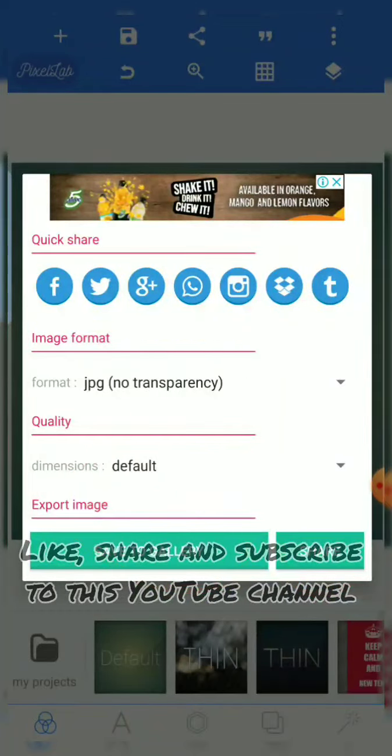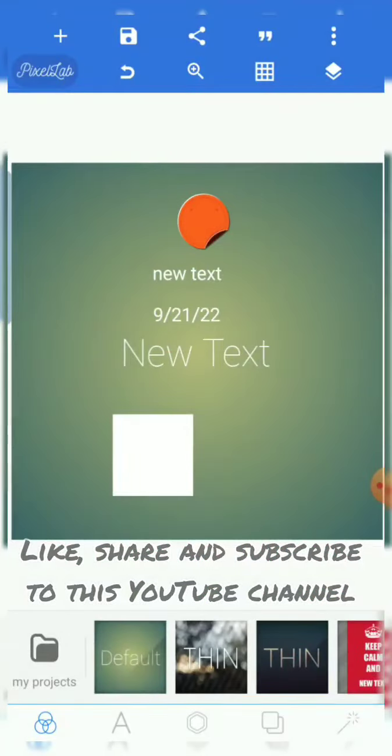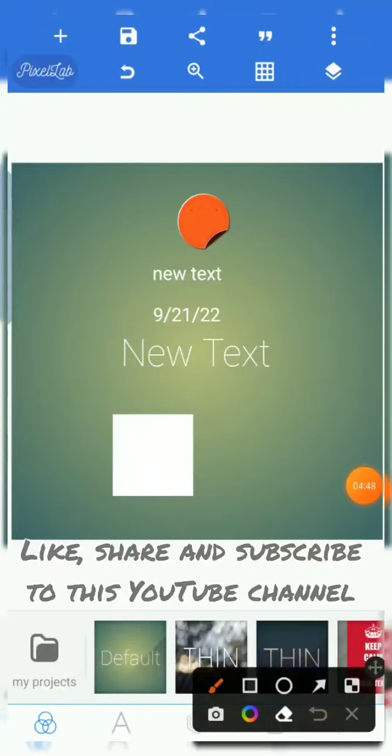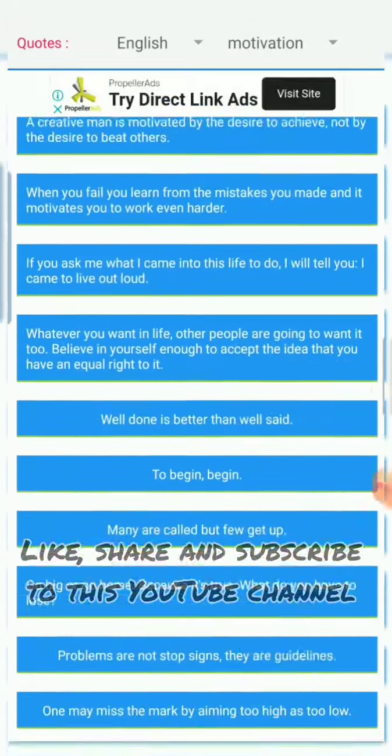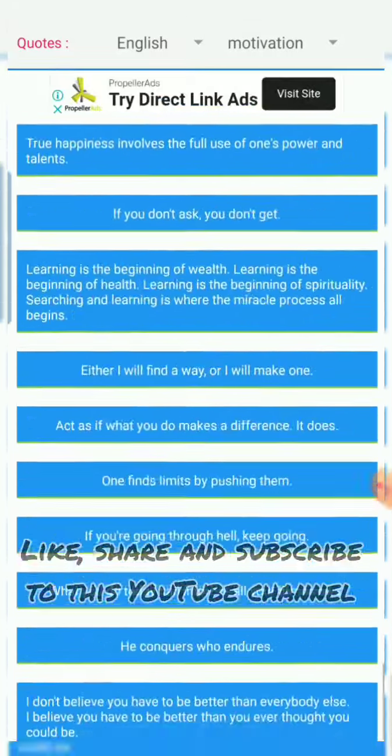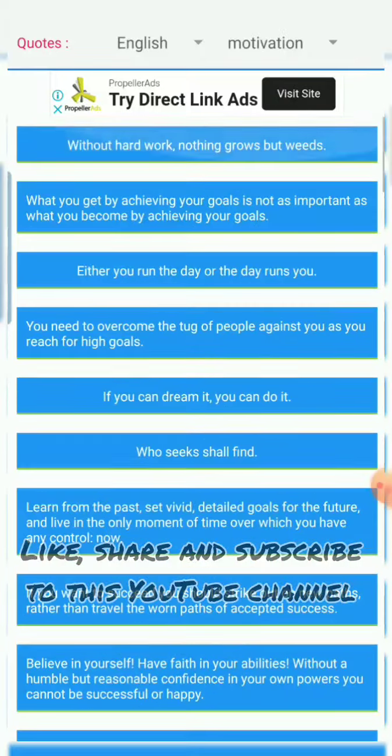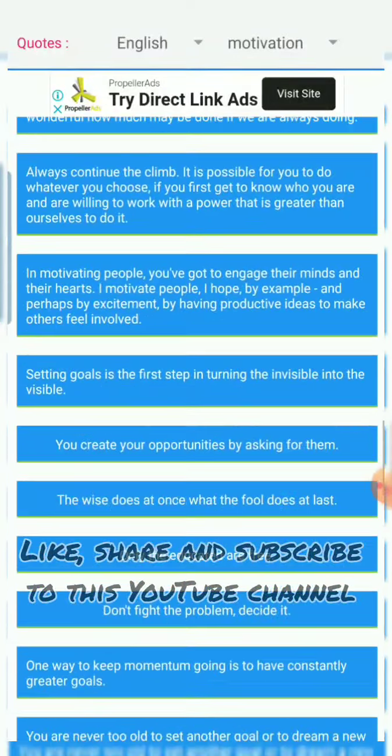Okay, so that's that. Another one you should consider is this button, a very, very important button. It enables you to add automatic quotes. You can see a list of quotes here that you can add to your design.